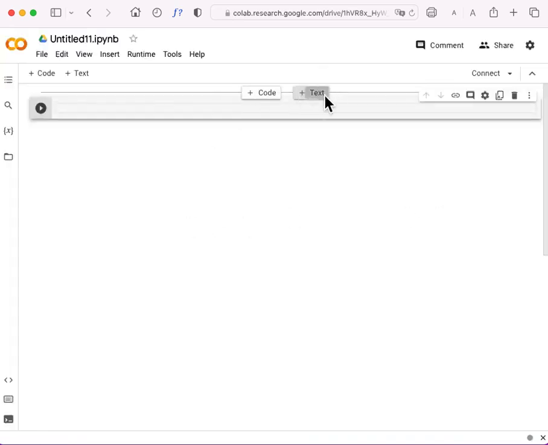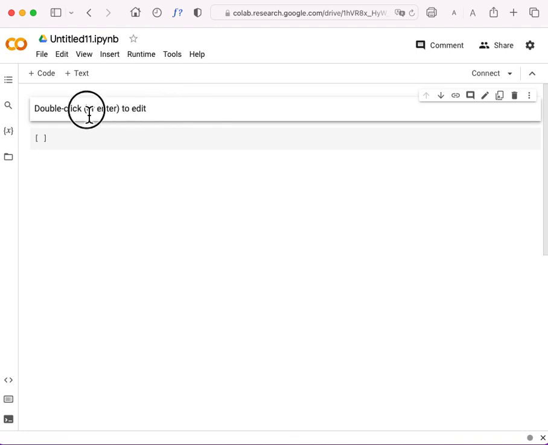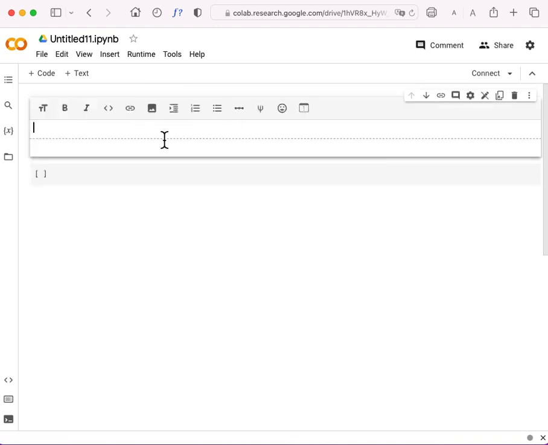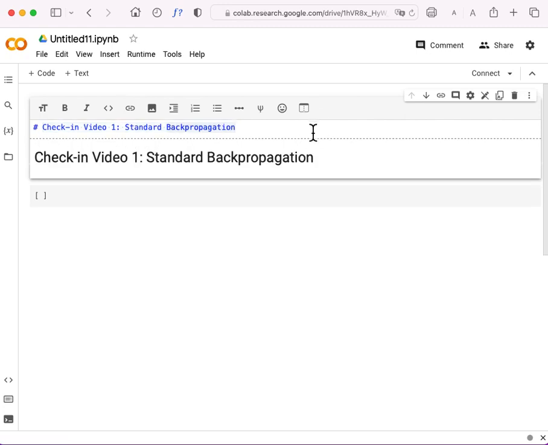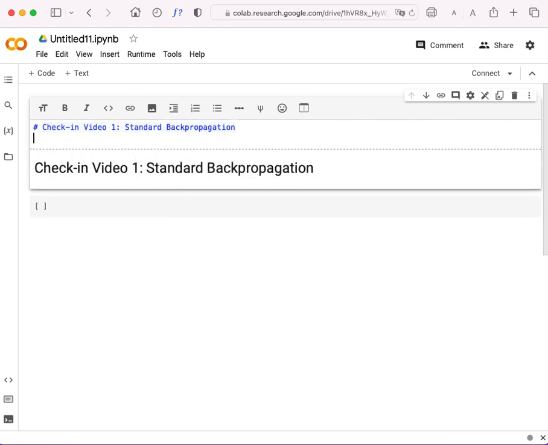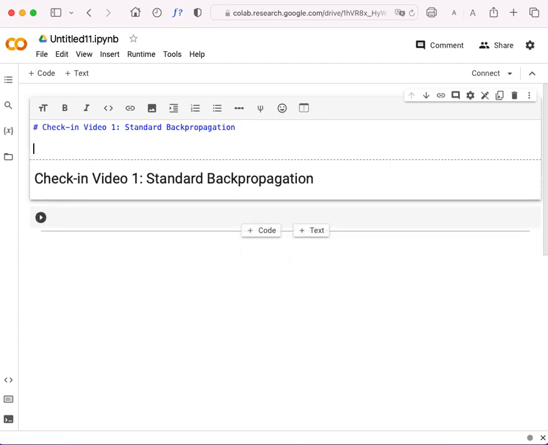I'm just going to add some text at the beginning telling what this video is all about. So it is check-in video 1, and it is about standard backpropagation. I can highlight it. Basically, what we are going to do is we are going to follow certain steps. So the steps that we are going to follow, I'm going to just write them down here.